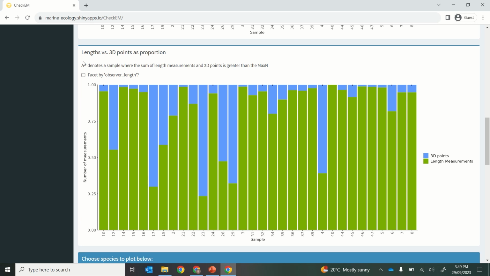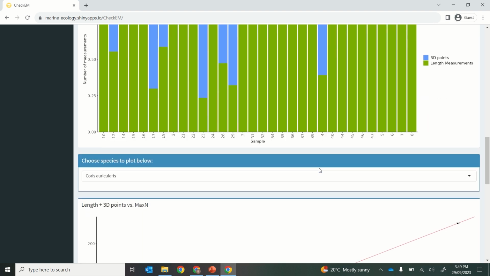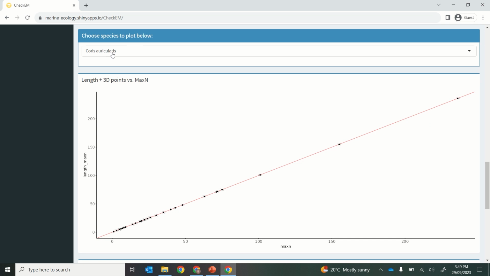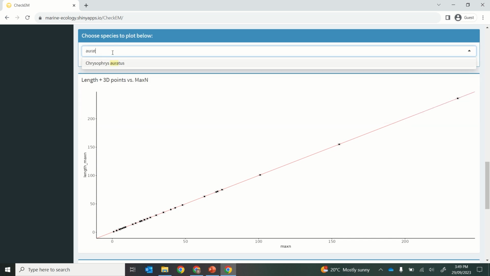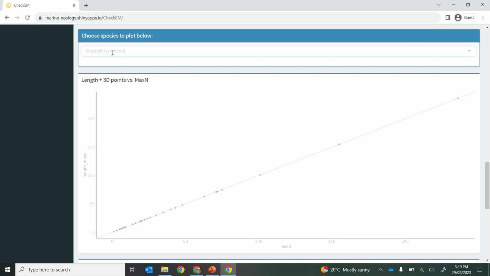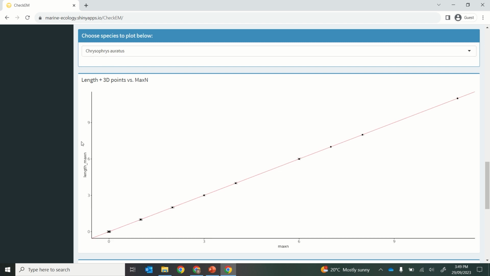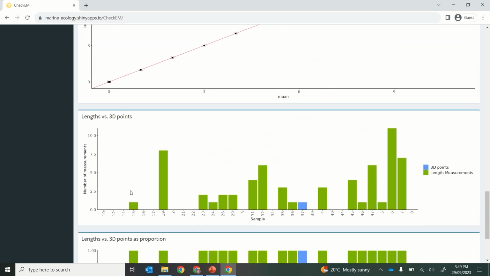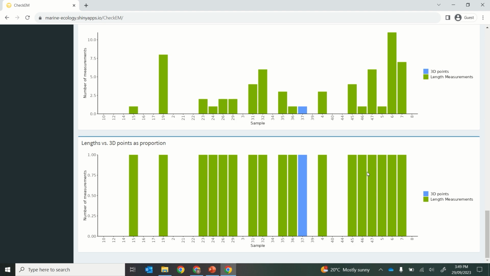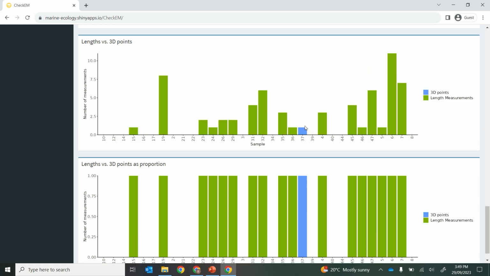We can also view this as a proportion, which makes it a bit easier to compare samples. So in this example, 23 has only 25% of the measurements as length, whereas in these samples, most of the measurements are lengths. We can also look at these plots for individual species, which is important if you only measure target species. So we could look at pink snapper. All the dots are on the line, which is good. And most of the measurements are length measurements, except for in this one sample that had one fish which was 3D pointed.